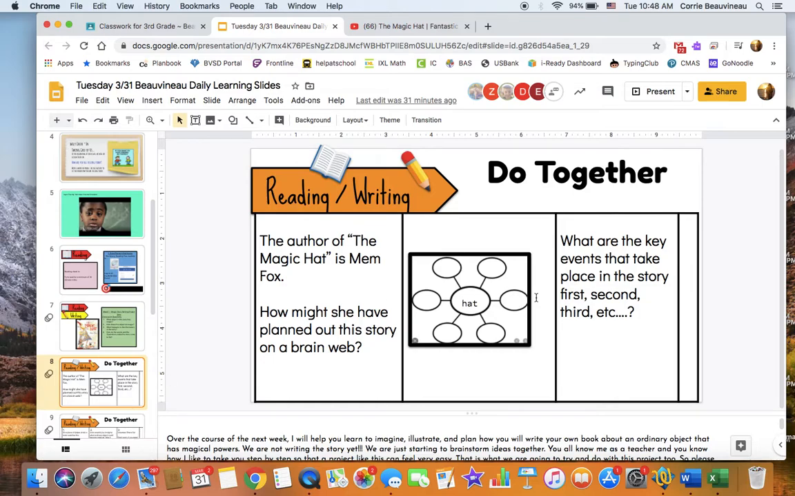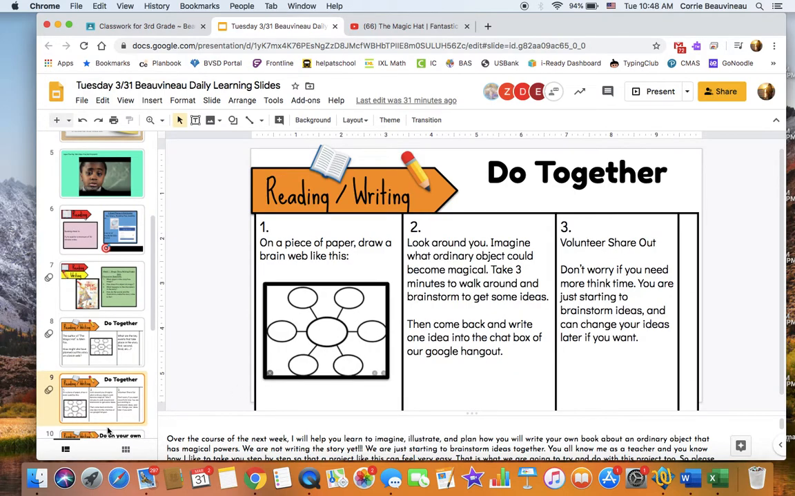So, those are the key events that happen in this story. I was hoping that we would have been able to create this together, but instead what we're going to do next is I would like you all to go around your house and explore, looking for any kind of an ordinary object that you could use as the center to your magical object story. Create on a piece of paper a brain web that looks like this, with the center as your object, and then think about how your story could develop.